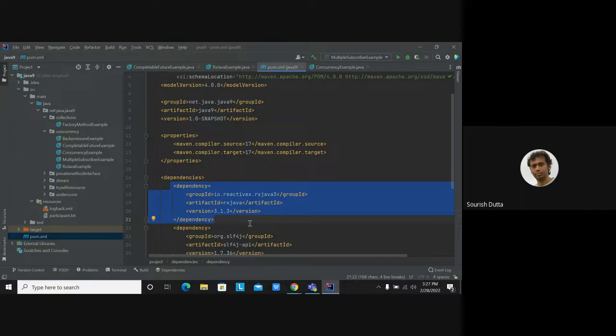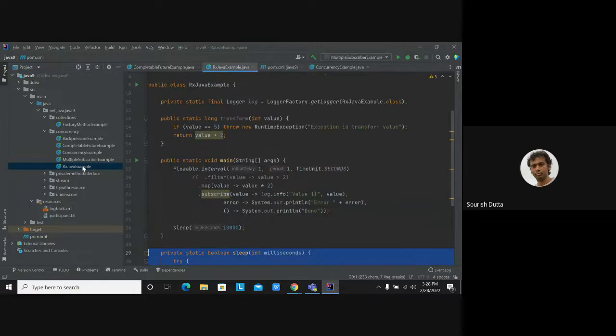Before we can use any kind of reactive library, either a third-party library or the standard Java library under the Flow API, we need to include an implementation library in our classpath. Here I'm using the RxJava library that implements the reactive streams APIs. It's one of the implementations of reactive programming. I'm including this into the pom.xml: io.reactivex RxJava 3, version 3.1.3. You can use other libraries for your example too. I'm just showing an example of RxJava.